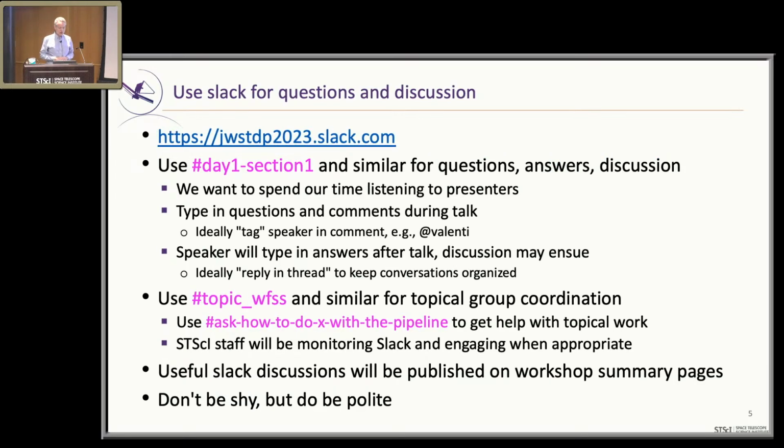All right. Back to Slack, because this is different than normal. Here's the Slack address again. If you haven't registered or logged in yet, please do, because it's going to be the heart of how we interact during this meeting. We're going to have presentations, but the interaction in these first 2 days is going to be in Slack. There are channels, like day 1, section 1, which is the relevant one for this coming session. There's 4 sections per day divided by breaks and lunch.